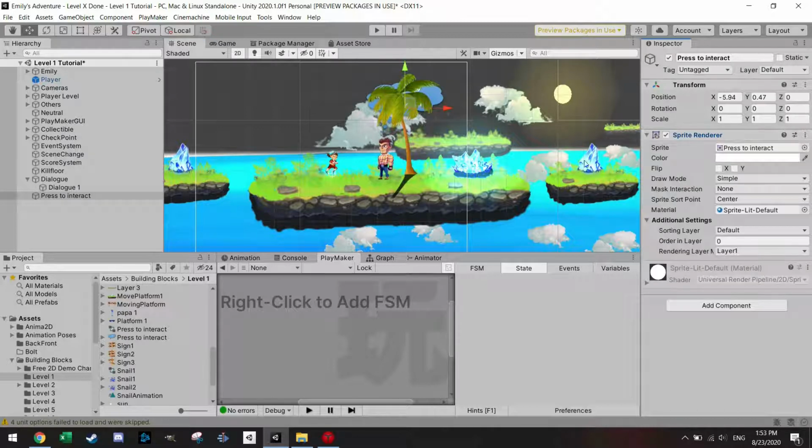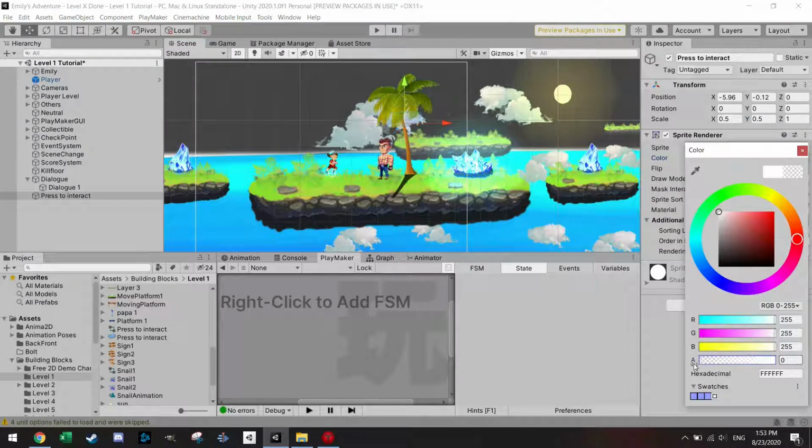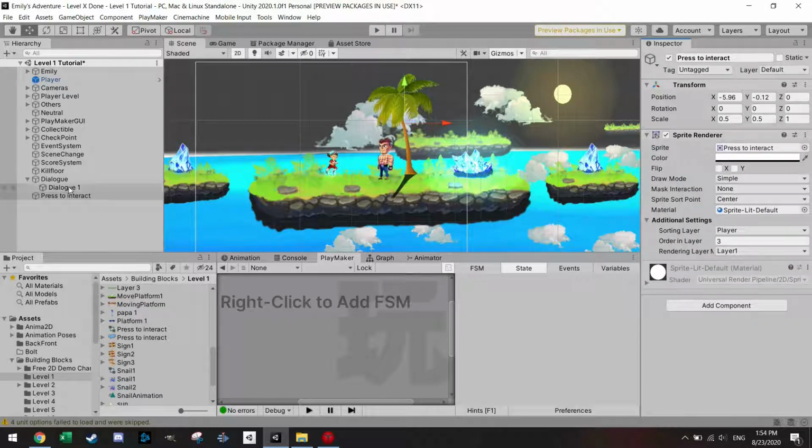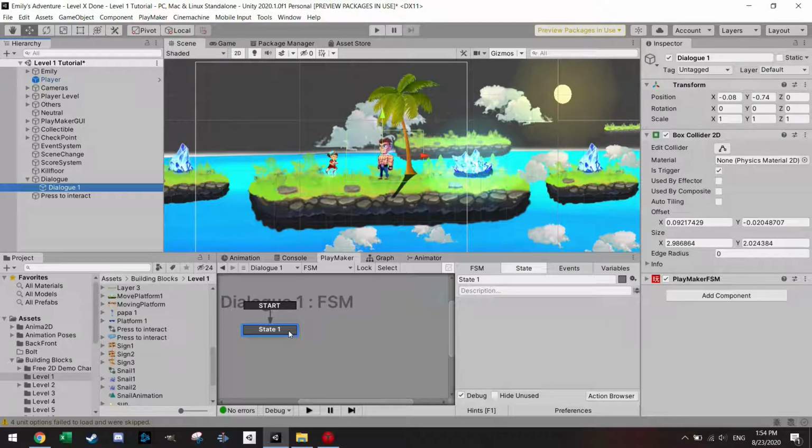For that, I made this little picture here, which I'm going to put on the player layer, and put it a little bit in front. I'm going to make it a little bit smaller, like this, and put it here. What I want is, by default, for its color to be invisible. I can put it like this. And if I go now to dialog 1, in my first state, I just want this dialog to show up.